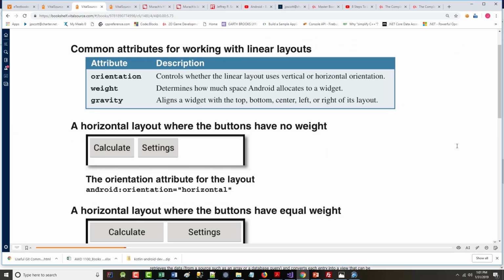Notice orientation. It says if you're laying stuff out in rows, do you want them rows, which means horizontal, or do you want them columnar, which means vertical? Does that make sense? All right.